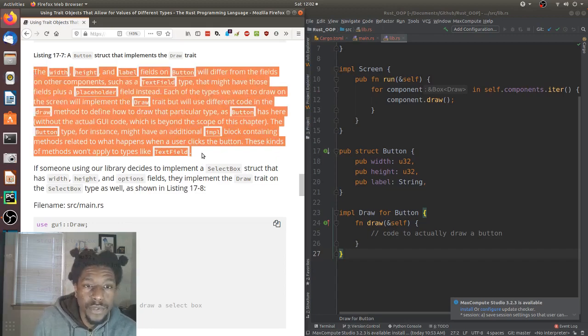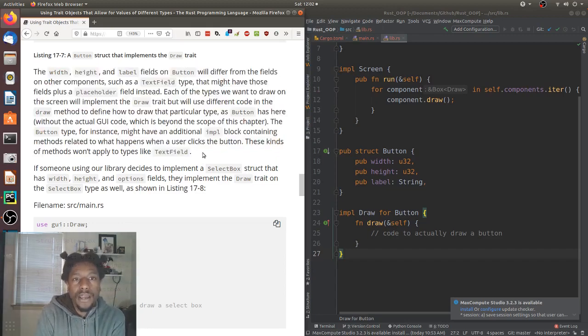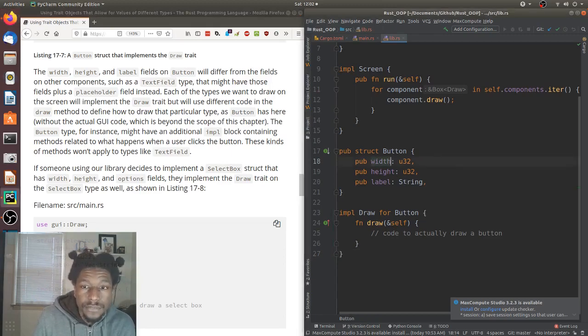Alright, so here they're just going over a way of creating the GUI application with the different components. And we already wrote out button, and button has width, height, and label, which makes sense for a button. For a different component, we may need other fields. For example, a placeholder field, right, for the actual text field. And now each of these components, button's going to have its own draw, which is going to dictate how it gets drawn to the screen.